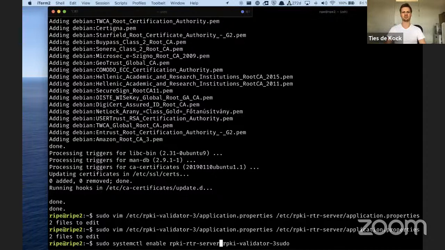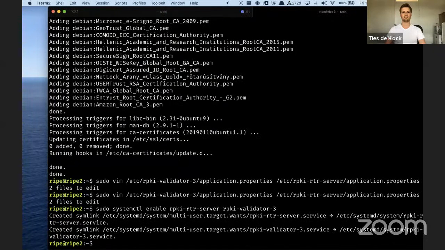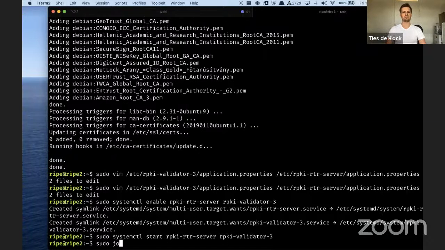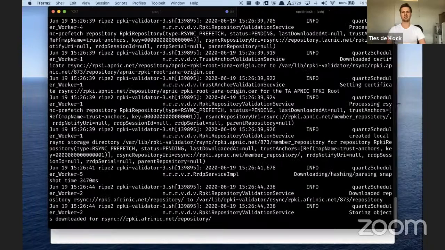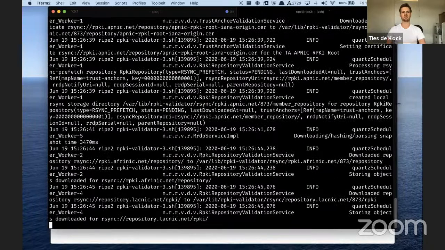the systemd service for the RTR server and the validator. I enable them, then I start them. And let's check that they are actually running by checking the systemd log file. You see a bunch of output here, and that means that the validator is actually doing something.